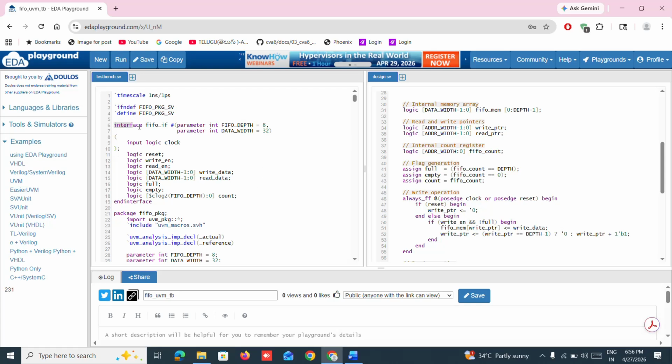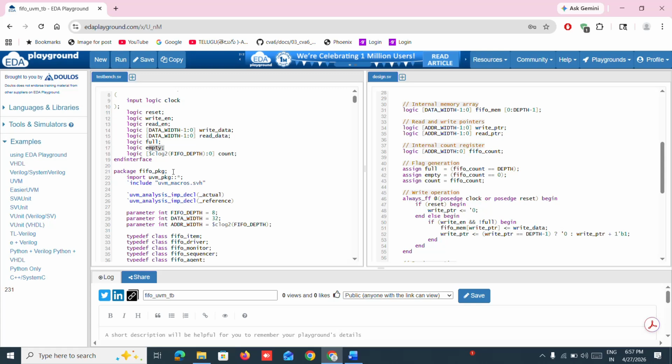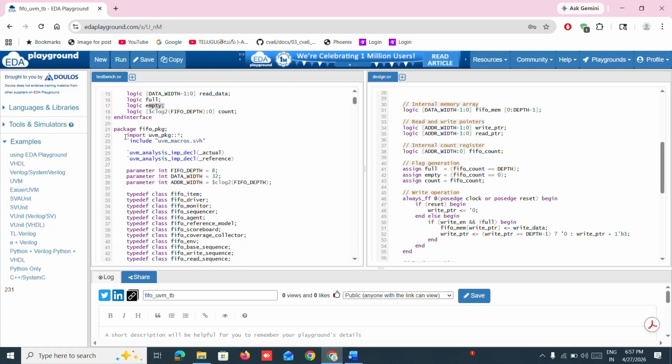So the FIFO interface. In the interface, whatever input and output signals are there, we are placing all the signals here, right? So logic reset, write enable, read enable, write data, read data, full, empty, and count. All the signals are placed in the interface. After that we need to import the package. To import the package: import uvm_pkg::*. That means whatever packages you have will be imported here.